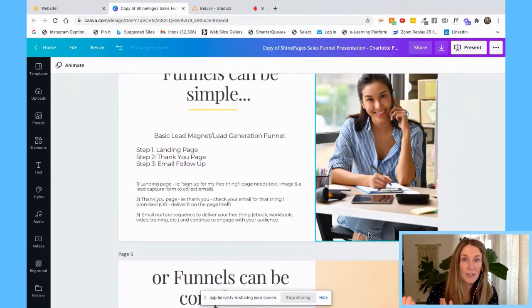On the thank you page, you're either just saying, thank you, check your email, or you're actually giving them a button that delivers the thing you promised, the video, the ebook, what have you. And then again, that email nurture sequence.